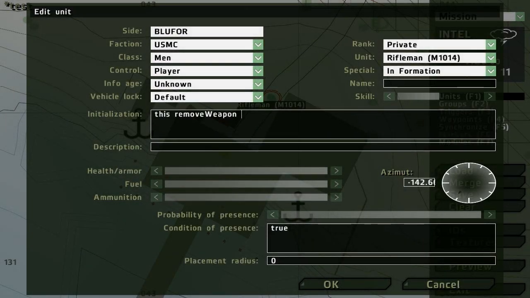Okay, so I got the class name of the M1014. Lucky enough, it's pretty easy. It's just the name M1014. So let's put that in. Okay. And now we're just gonna have to remove the magazines.